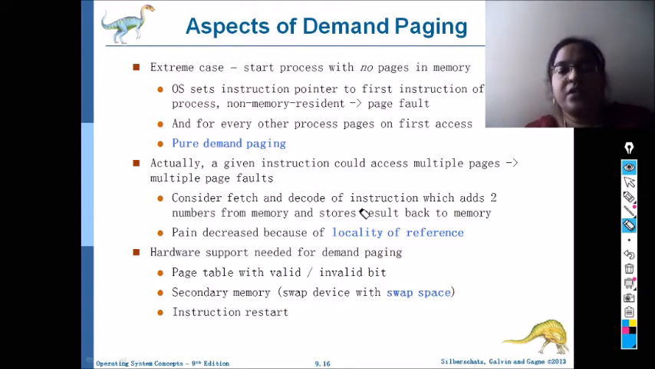In the virtual address space you must have seen there was some space shown for data; it is there in some other page. Again that creates multiple page faults. Another aspect of demand paging is that you require hardware support. What are the things you require? You require a page table with valid and invalid bit entries. The page table is again a table in memory. In secondary memory, you require a swap device with swap space.